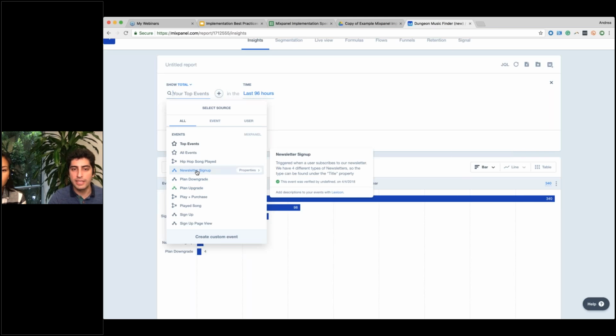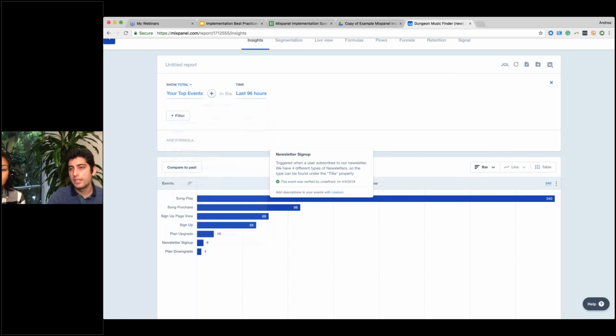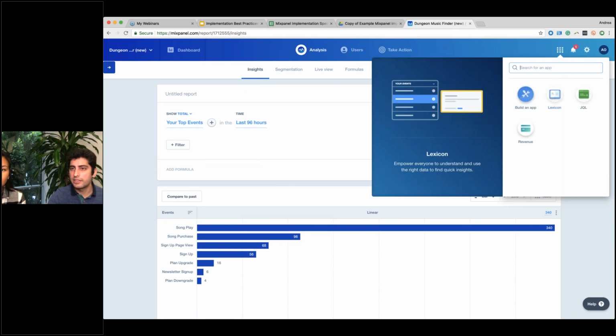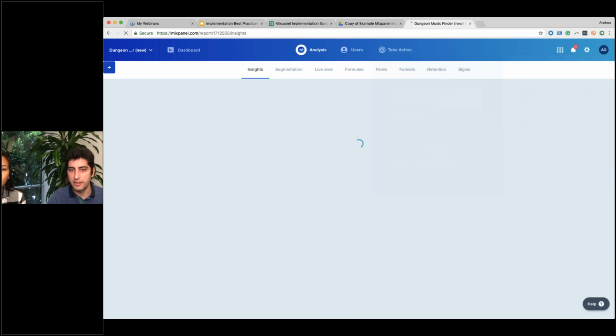Newsletter sign up also has a Lexicon definition. Here you're seeing triggered when a user subscribes to our newsletter. We have 4 different types of newsletters, so the type can be found under the title property. Now, when working with Lexicon, you can add it right here by clicking on the app launcher button and then selecting Lexicon. I'll let that pop up really quick.